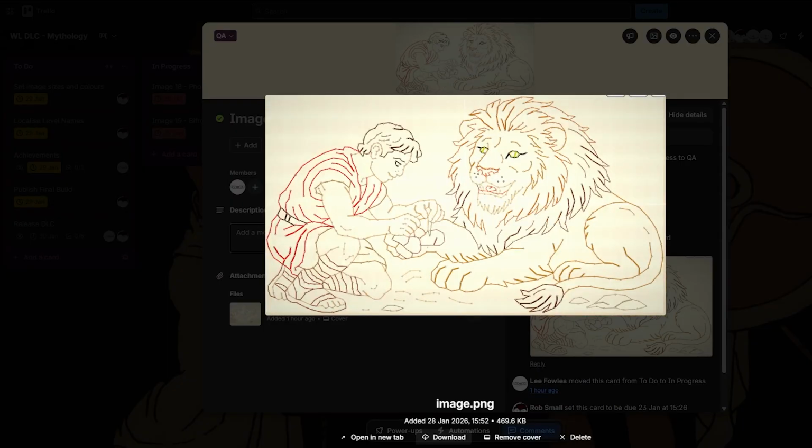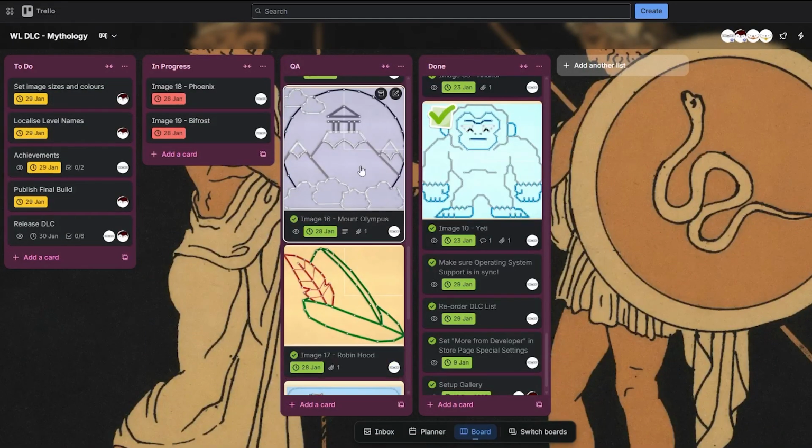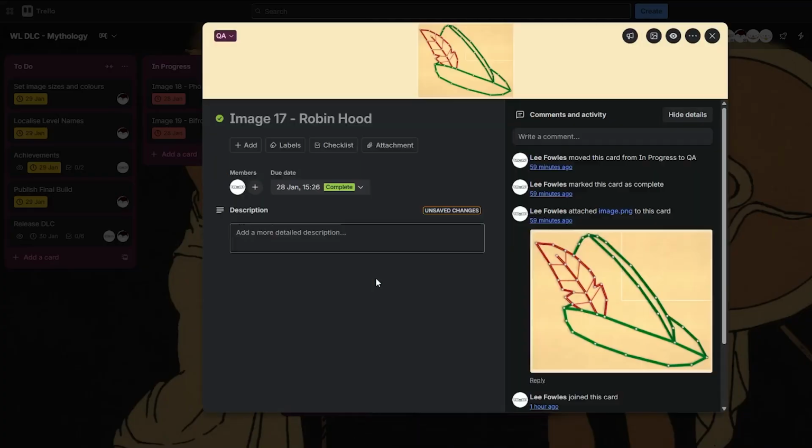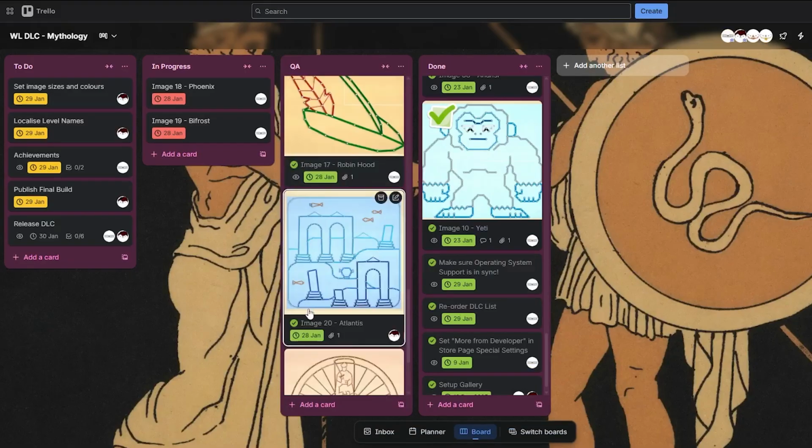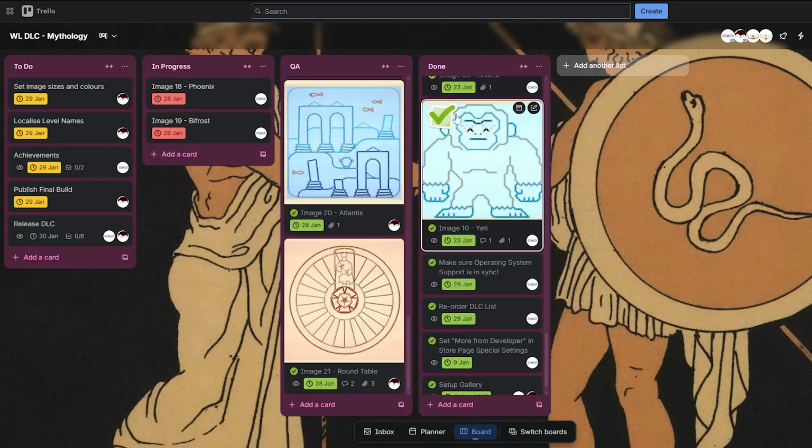Story of Androcles and the Lion, and then yeah, some smaller ones. Got Mount Olympus, and we have Robin Hood's hat. And yeah, Rob did pick up a couple as well. I'm not sure if I showed them off, so I do need to play test those two as well in time for release. But yeah, it's looking quite good.